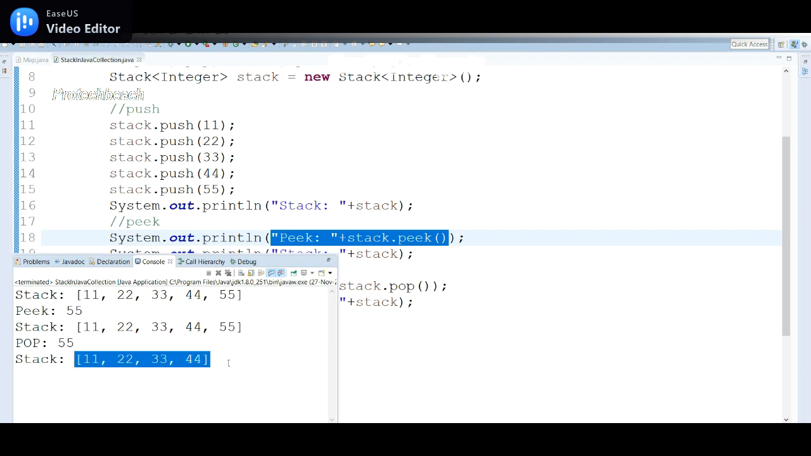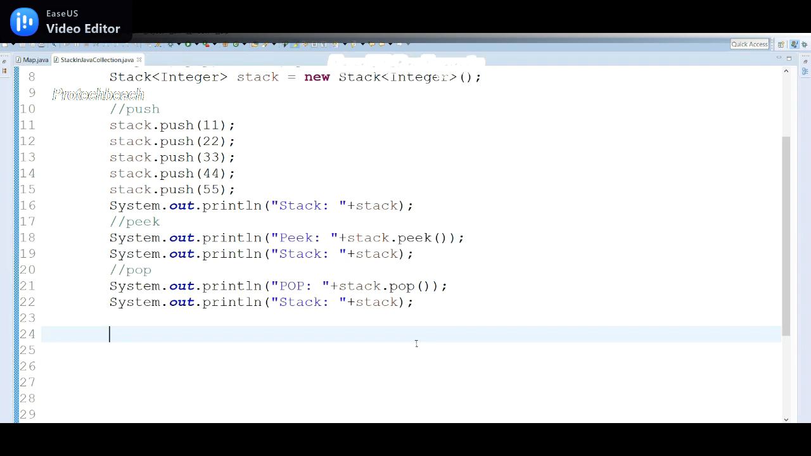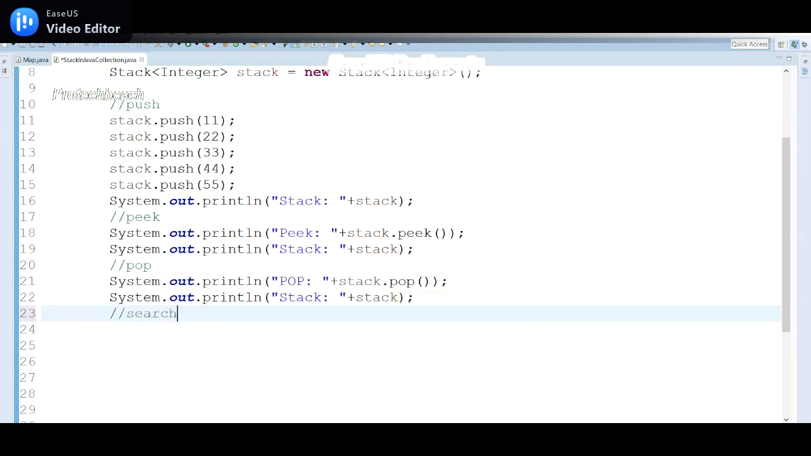See, after that I displayed, but 55 is not there. Means 55 is removed from the stack itself. In peek and pop, both will fetch the data which is last inserted. In peek, it won't remove the data from the stack, but pop removes the data from the stack. Okay, there is the difference. Now we go for the search operation.